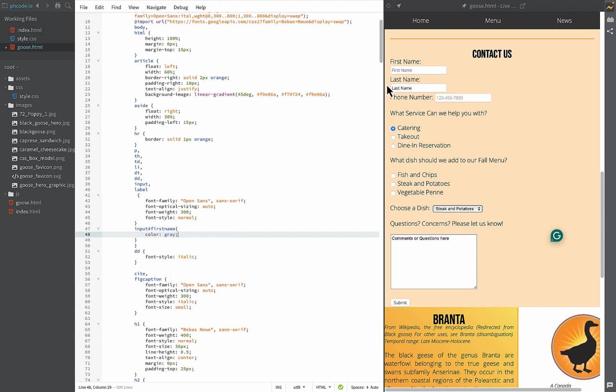And you can see that that has changed that first name. So let's go through and do that for the rest of them. This one's already a little more gray, but I want to do it for the last name as well. So I'll do a comma, input, hashtag last name. So that way that matches there. That's also gray. And then I'm going to do one more for this text area down here so that matches as well. And just type in, so comma, and then text area.